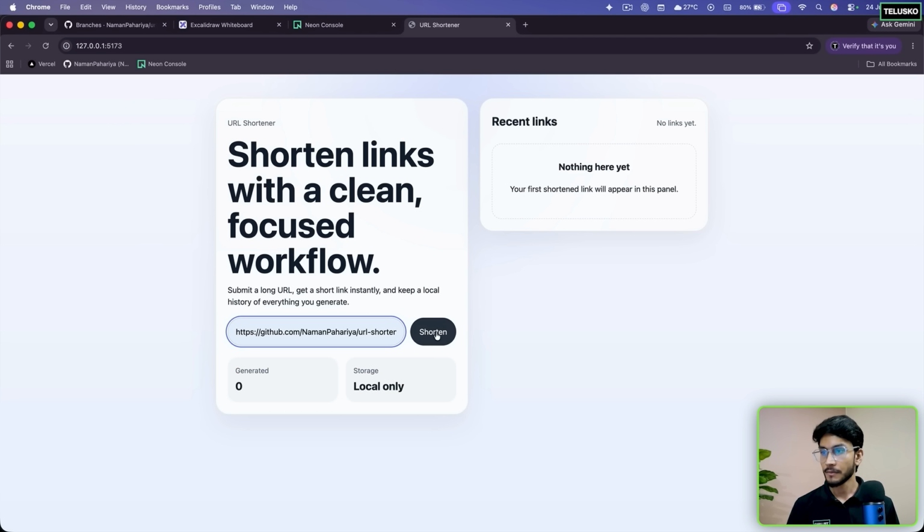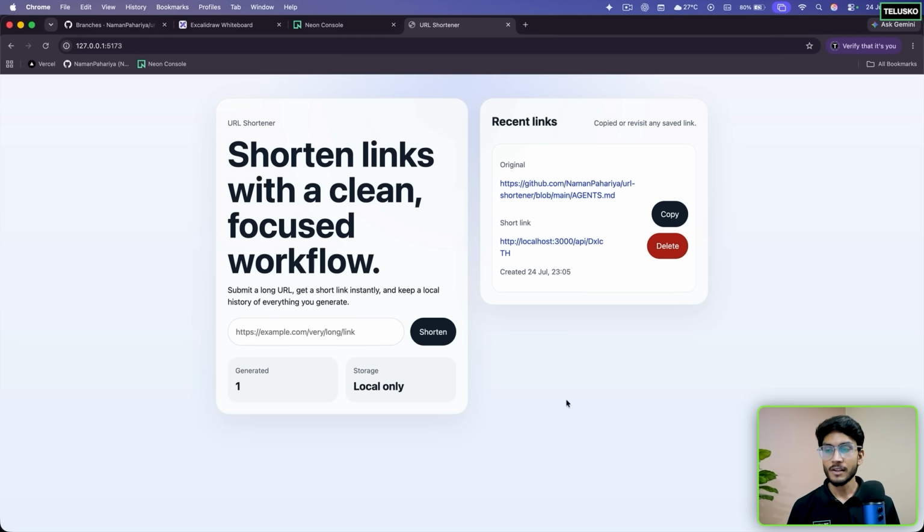Let's say this one. And when I say shorten, all that is still stored locally only, but right now it's running a production database. Okay, so it has now converted. We have this original and the shortened link. Now let's see whether it is available in our database or not.